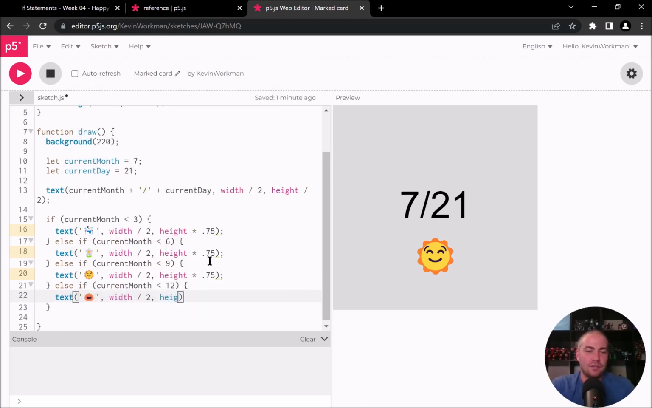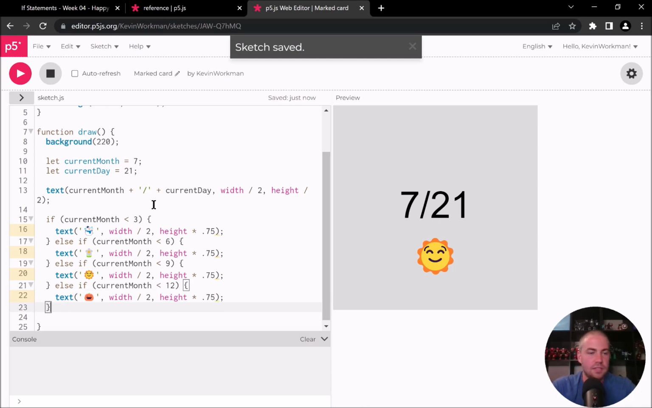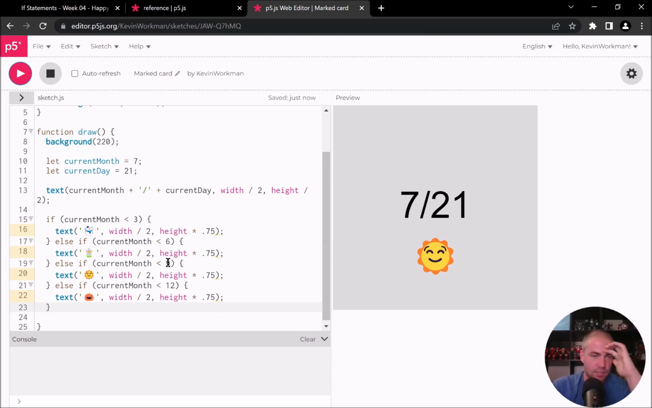Width over 2, height times 0.75, just to put it in the same place that my other emojis are. And then, yeah, let me pause and test this. So right now, nothing should change because I haven't changed my variable. Cool. So if it's July, then I'm showing the sun, and that makes sense because it's less than September.